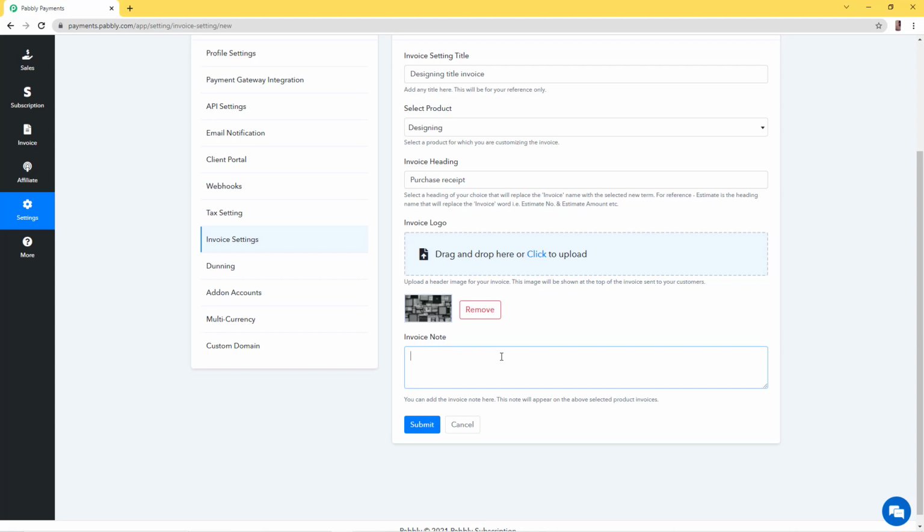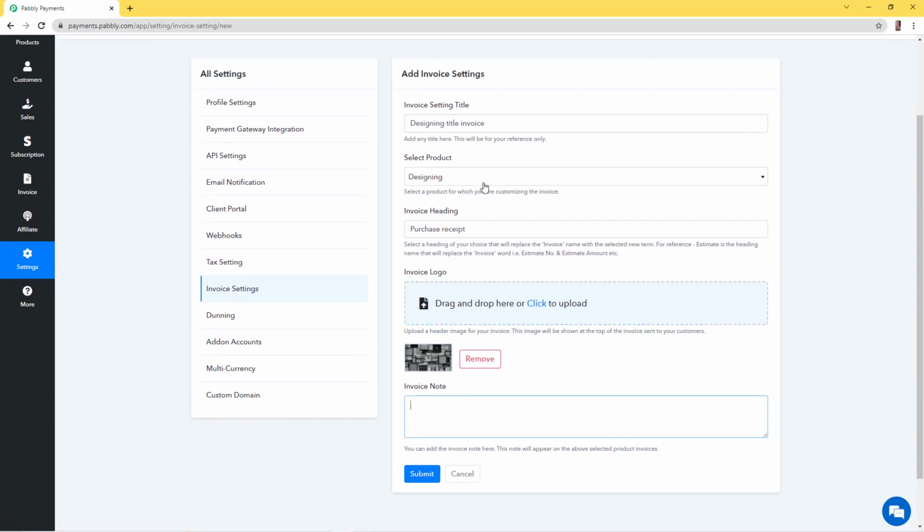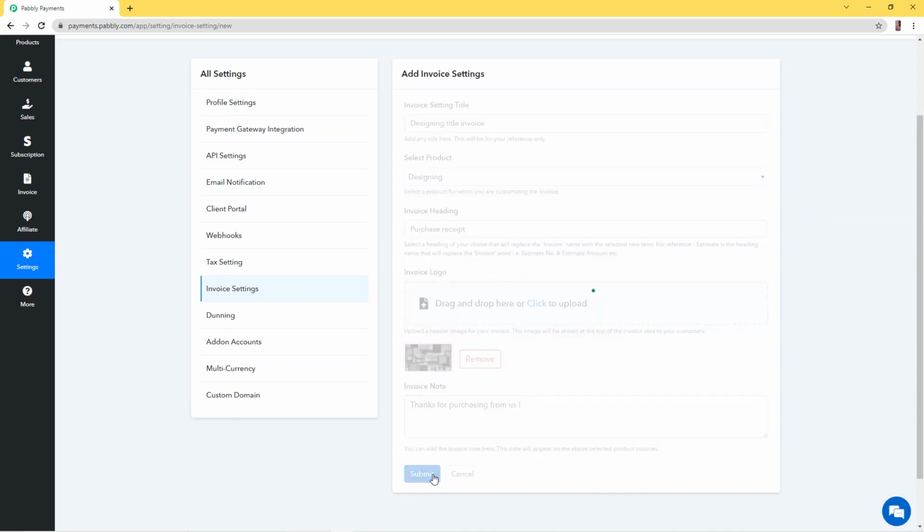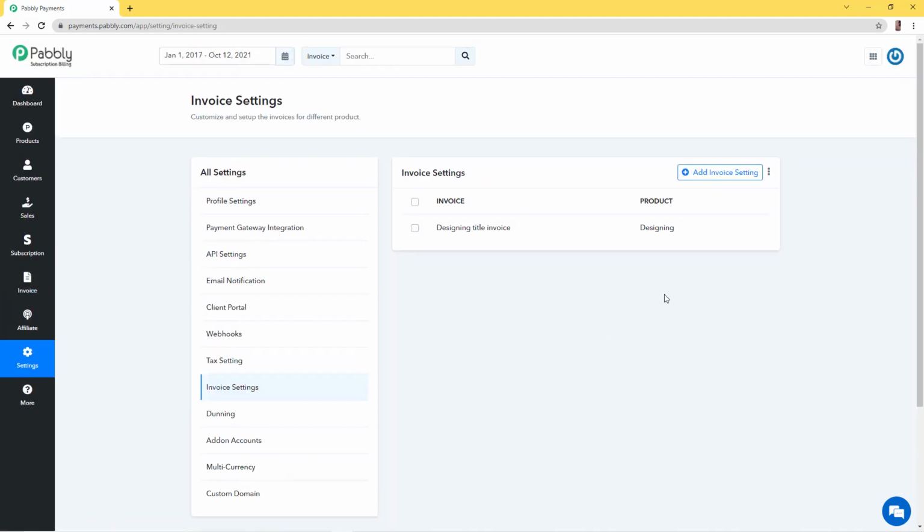Then we have to write an invoice note. So this is going to be for every invoice for this particular product. Every plan that is under this product is gonna have the same invoice settings that we are making right now. So I'll add the invoice note as thanks for purchasing. This is the invoice note that I want in every invoice for this particular product. I'll submit this, and our settings have been saved.